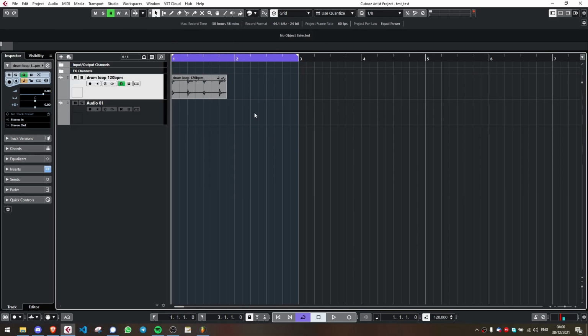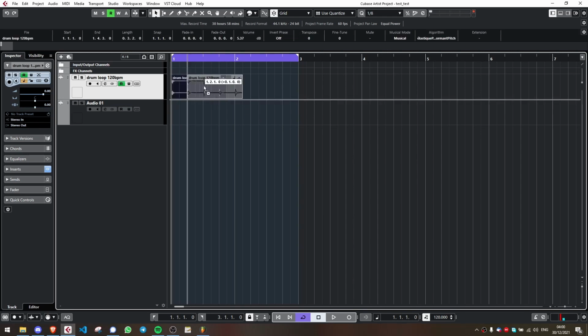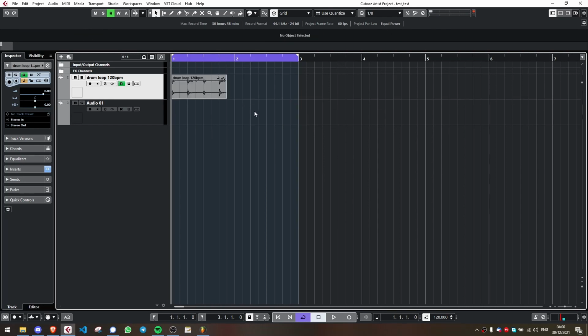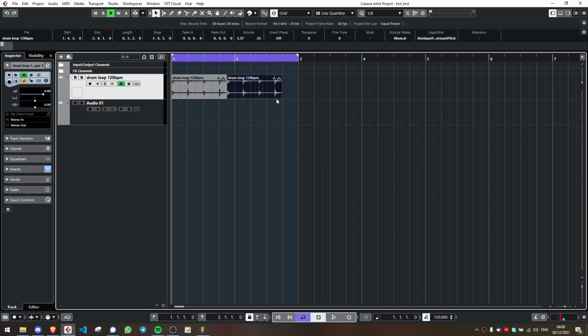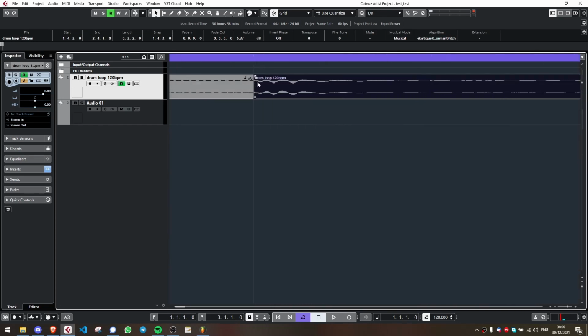The second way to duplicate a clip is to hold Alt key and to move your clip where you want. The third way is to select the clip you want to duplicate and press Ctrl D. That will duplicate your clip right after the previous one here.